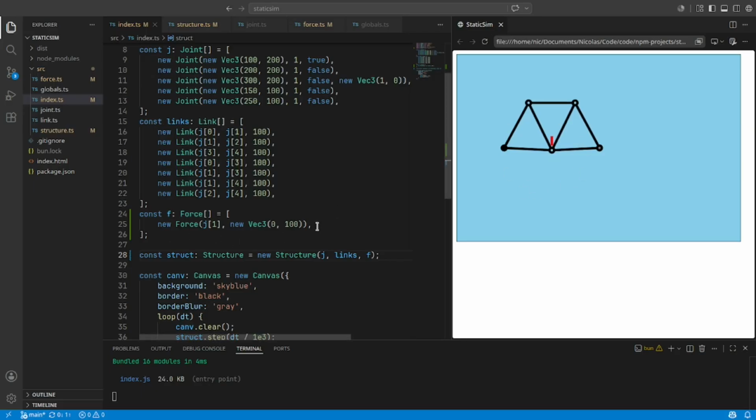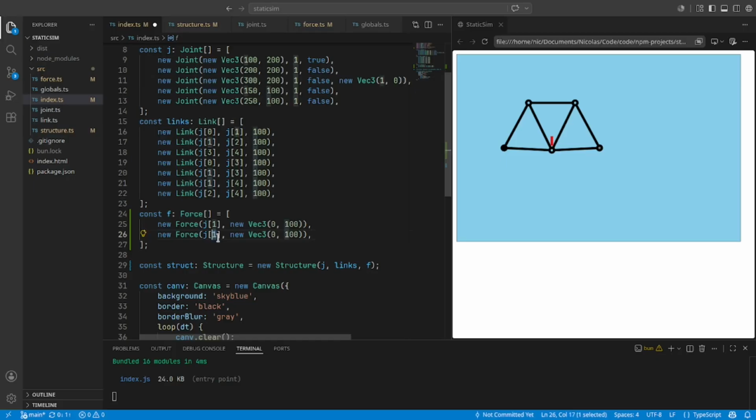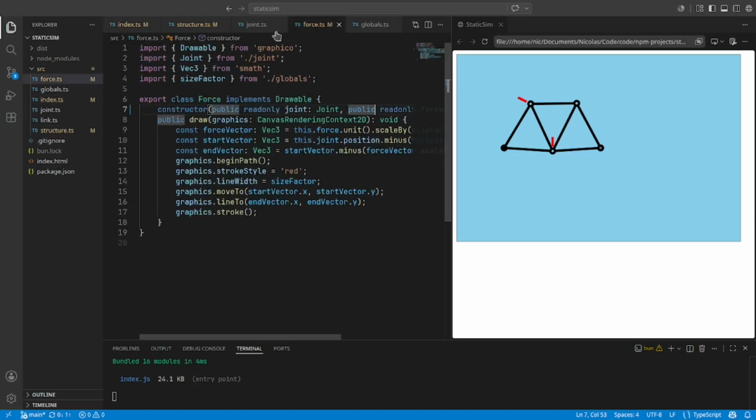So why don't we try to add a secondary force? We can also change the magnitude, and let's rerun the simulation. And there we go. Now we're able to add multiple forces, and we can visualize them in the simulation. If we want to be able to visualize different magnitudes of different forces, we can change the length of this line segment here based on the magnitude of the vector applied.